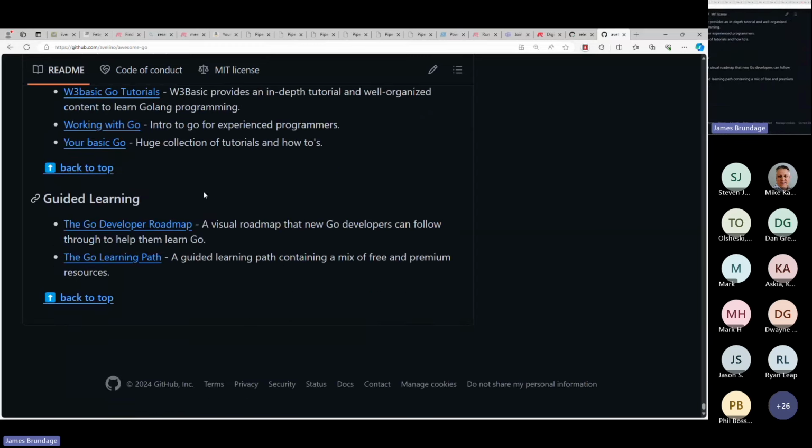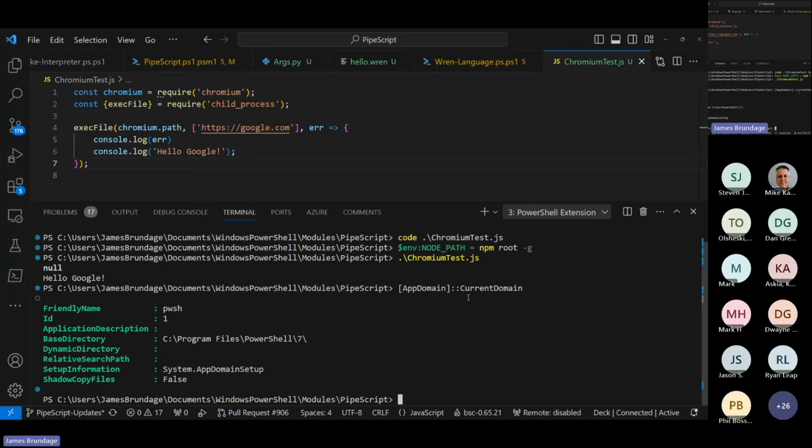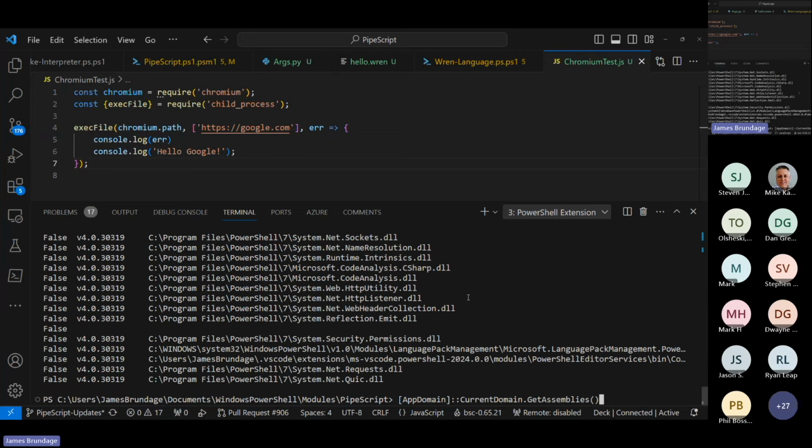I want to take us back to a PowerShell classic for a second, and it's going to be a scary one, but you can do AppDomain::CurrentDomain. That's going to get your current app domain. That's the thing hosting PowerShell. And you can say GetAssemblies. That's all the DLLs that are loaded. And I can say GetTypes.